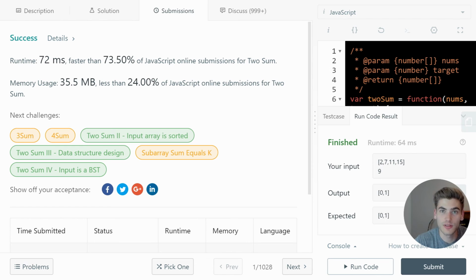And if we were to have done this the slower way with the double for loop, you'll know that this runtime would have been a lot slower here. And that's how you solve the two-sum algorithm.